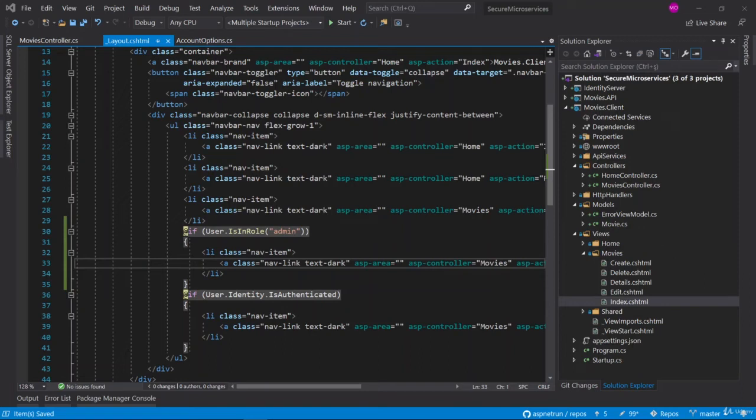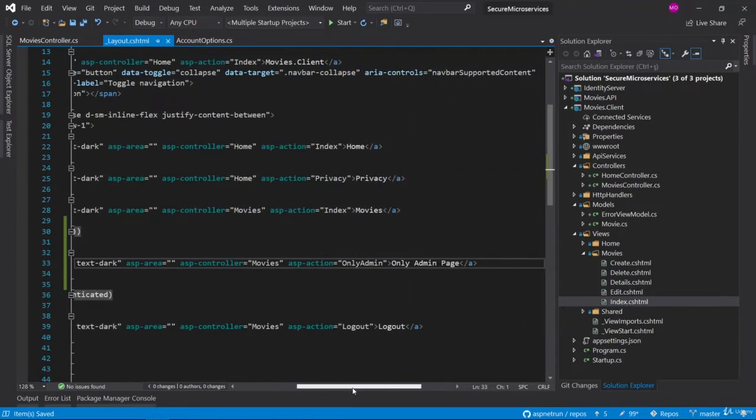In this video, we are going to develop the only admin page with get user info from Identity Server. As you know, we have created the only admin page button in here, but we didn't implement it yet. So in this video, we are going to develop the actual code of the only admin page. And let's take action with developing the only admin page.